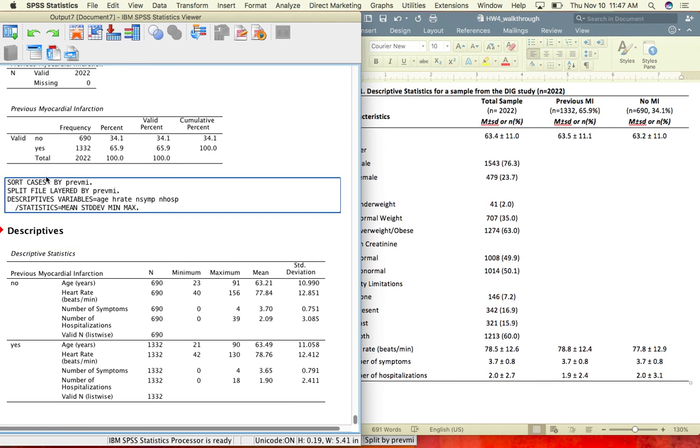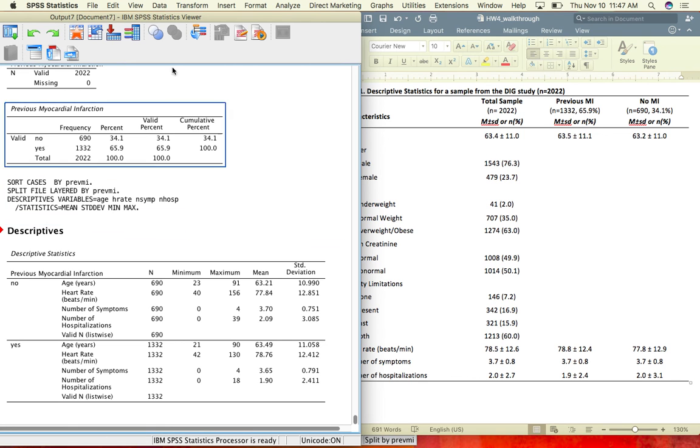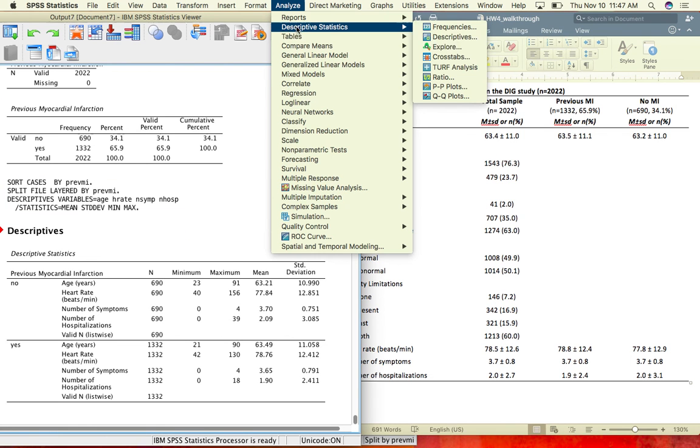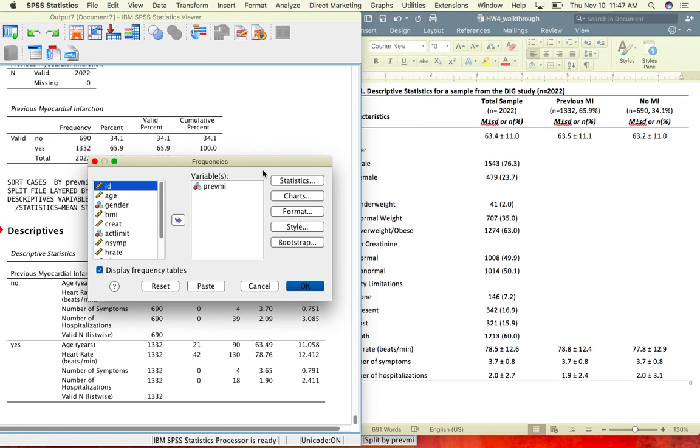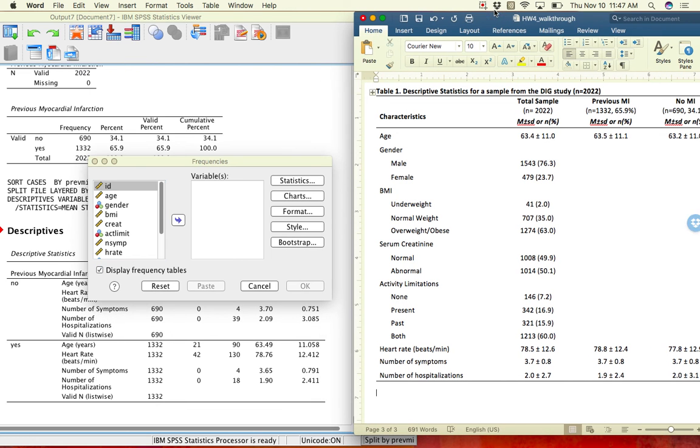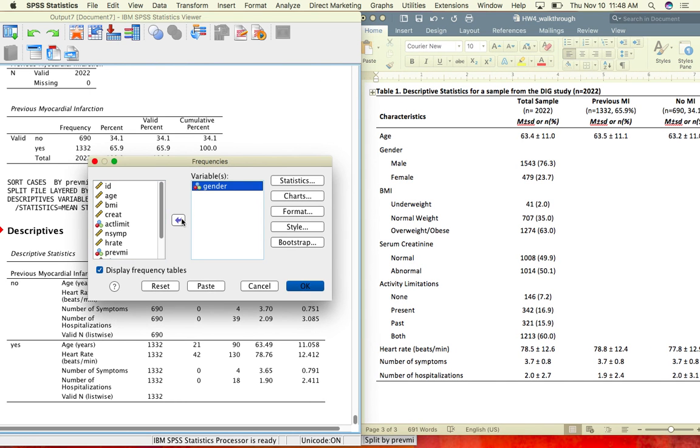Now the file is still split because we didn't turn it off, so now we can still go back and do our nominal or ordinally measured variables. So let's hit reset and bring over those other variables we're looking for. So we need gender, we need our newly recoded BMI, we need our newly recoded creatinine level.